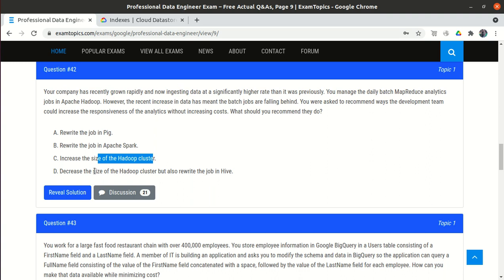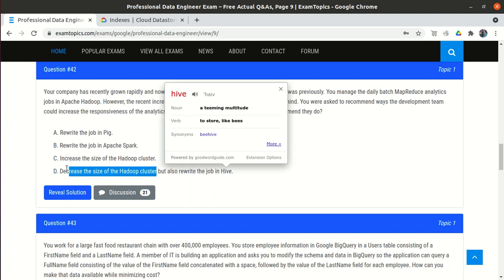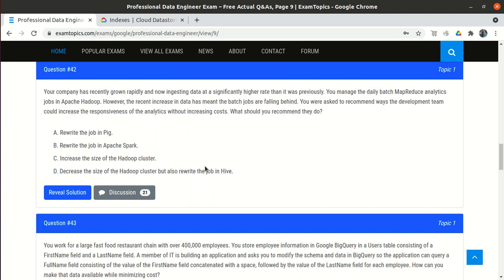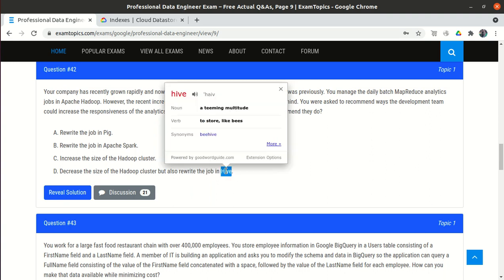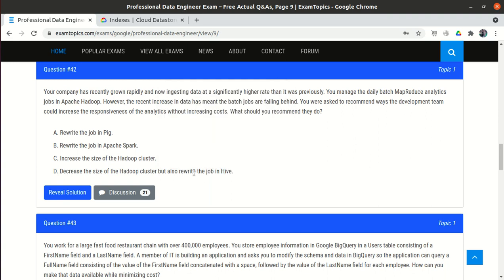Second thing is to decrease the size of the Hadoop cluster and also rewrite the job in Hive. First, decrease the existing size, we should not decrease the existing size, and also it says rewrite the jobs in Hive. Hive is basically used to fetch the data, to read and write the data. So this is also not recommended.